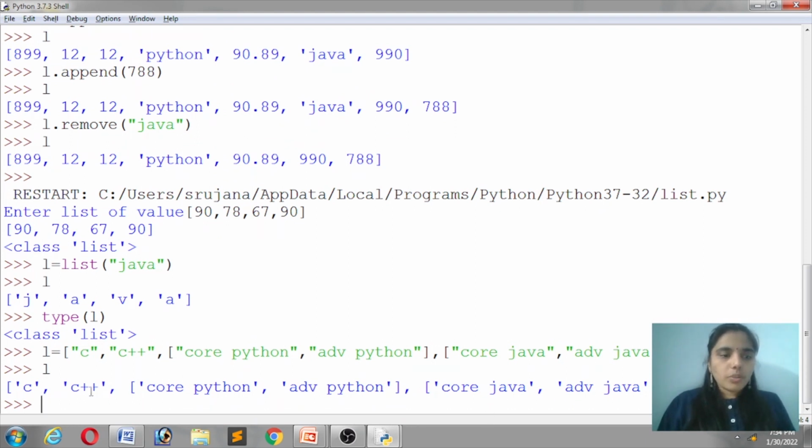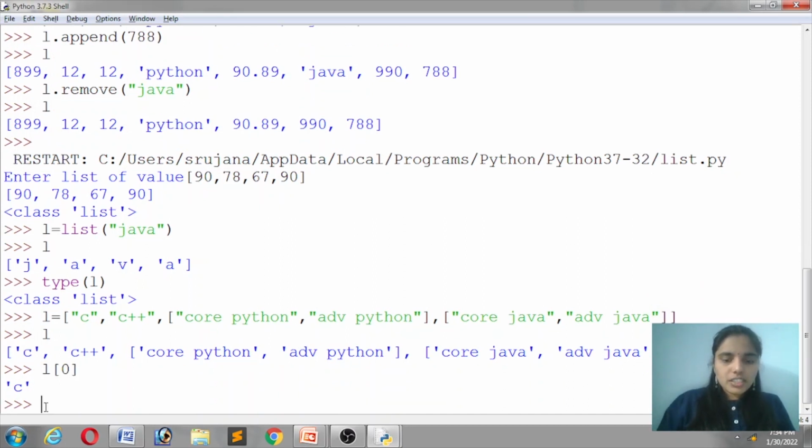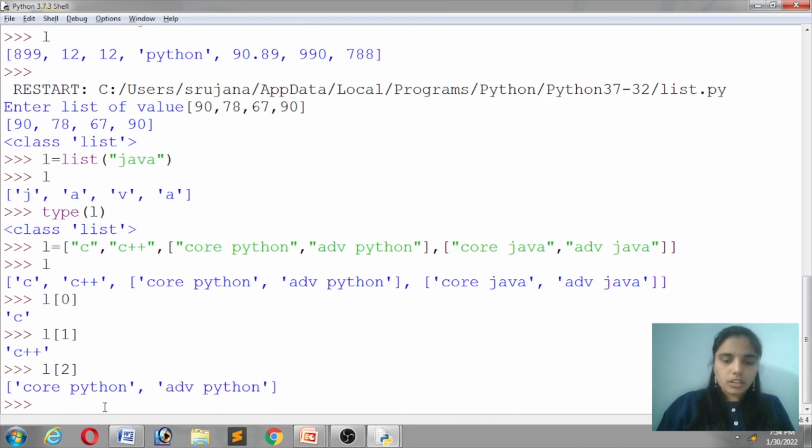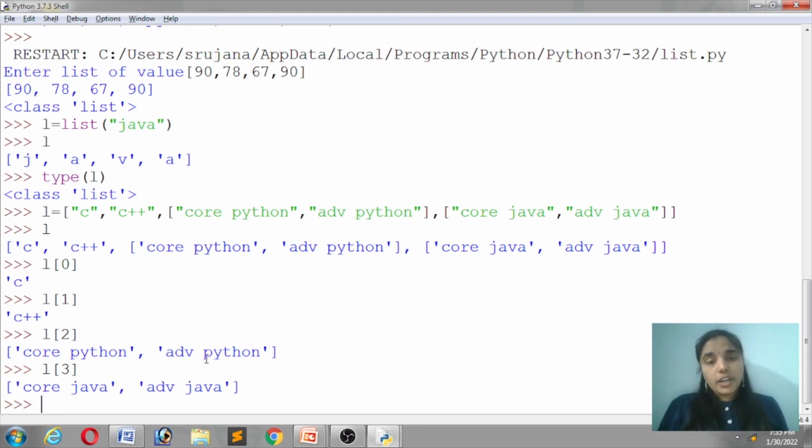If I want to print L of 0, C is printed. L of 1 means C++. L of 2 means core Python, advanced Python also. L of 3 means core Java, advanced Java. But I want to print core Java only. So, this entire list is L of 3.